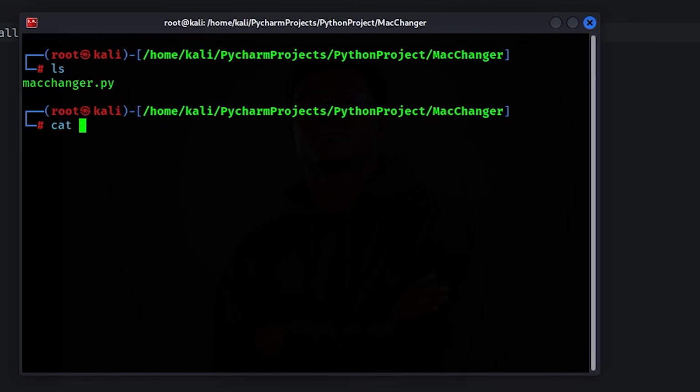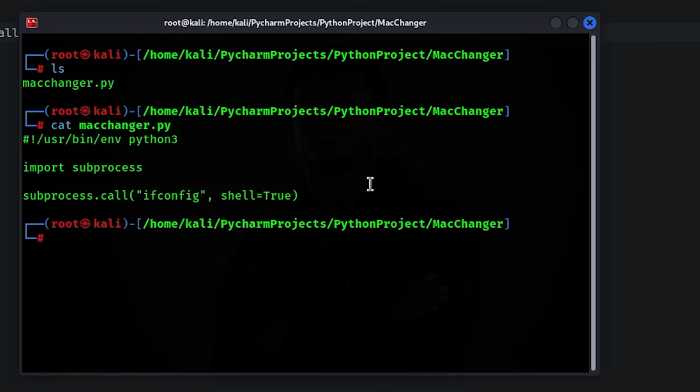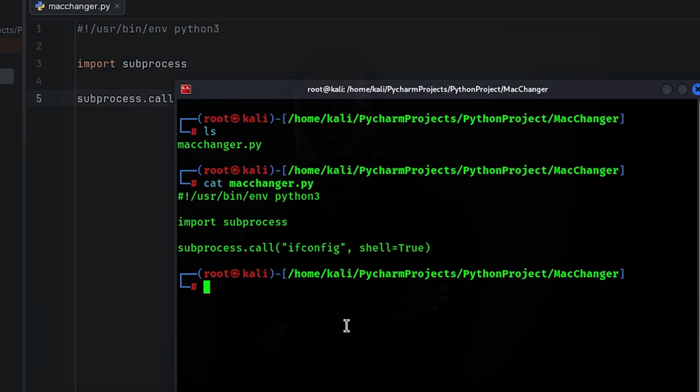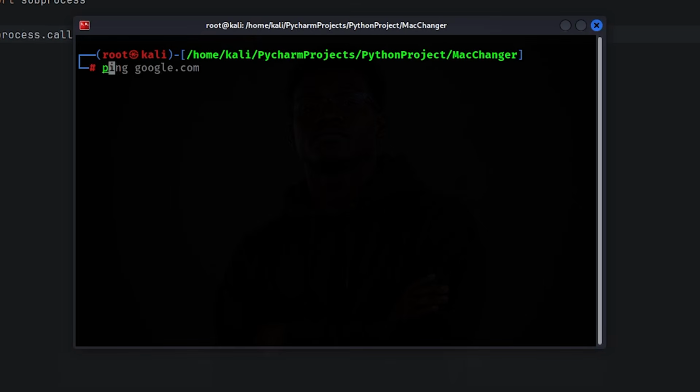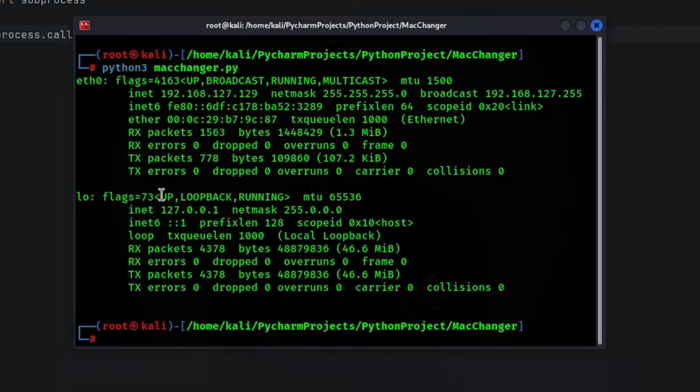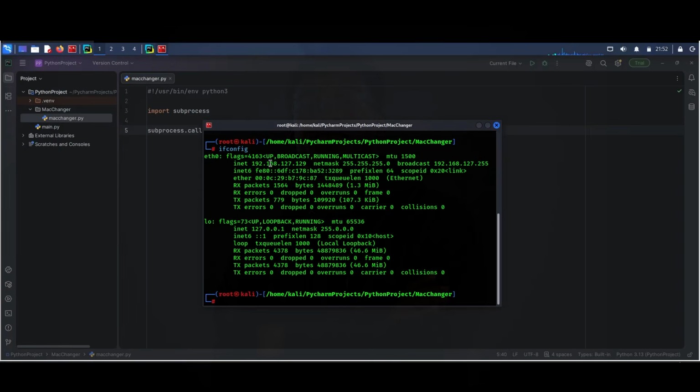Okay, so when you cat this, you see the command here is it. This is the same command here. To run it, we just do python3, followed by the name macchanger.py. When you execute, you see we've executed the command. You see it has listed the ifconfig output. It's just like retyping ifconfig here. You see we get the same output.